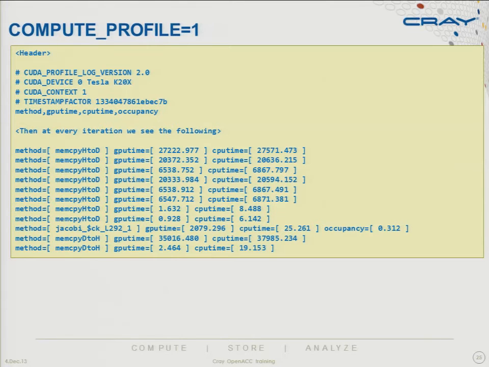If you look at that log file, there's a header, and then for every iteration, you see a line where it tells you what it was doing: memory copies, host to device, execute a kernel, memory copy device to host. Device is GPU, host is CPU. It tells you how much time was taken to do this in microseconds.